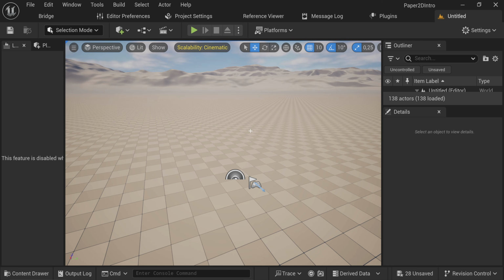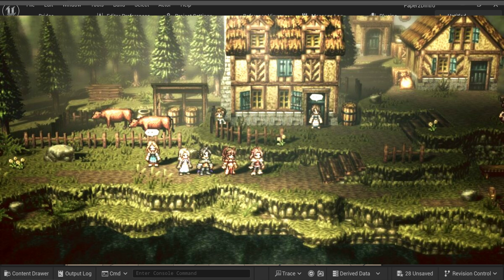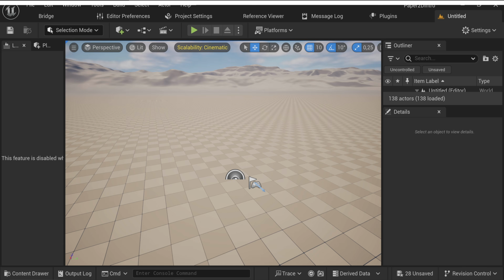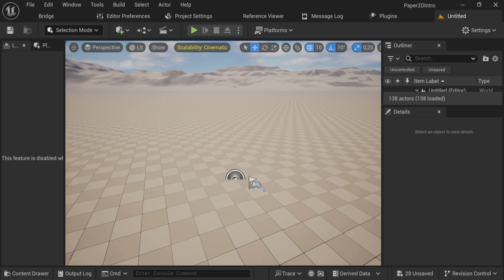Think about things like Octopath Traveler, which is a game that was made in Unreal Engine. That sort of style, a 2D character in a more 3D world, is exactly what this lends itself well for, but you can also make fully 2D games, side-scrollers, top-down games, whatever you want. We're going to go for a bit of a side-scroller type game in this series, but you can do whatever you want.